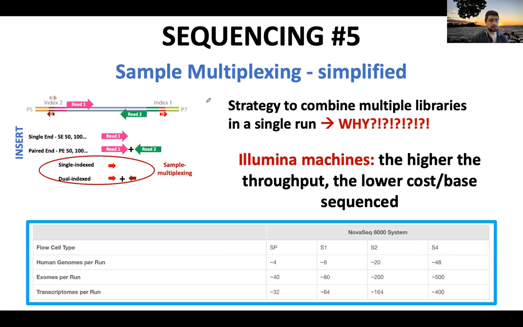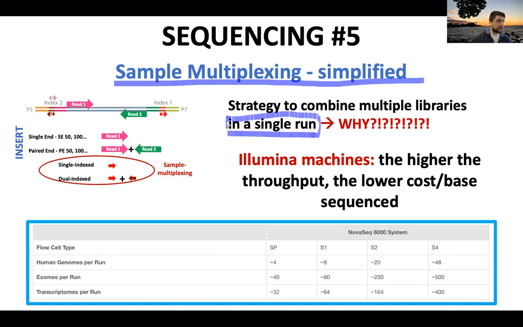All right, so let's go to this very important step of sample multiplexing. Sample multiplexing is basically the strategy to combine multiple libraries, which means DNA derived from different samples, in just one single run, or now, in one single lane, okay? Why do we want to do this? I just want to point out with a very simple example that the higher the throughput of the lane or the machine that you're using, the lower the cost per base that you're paying.